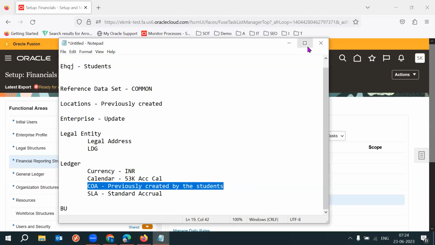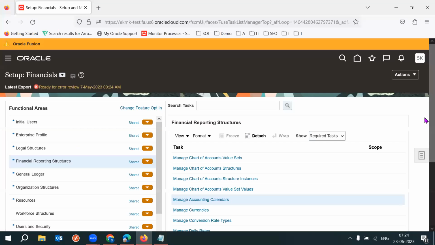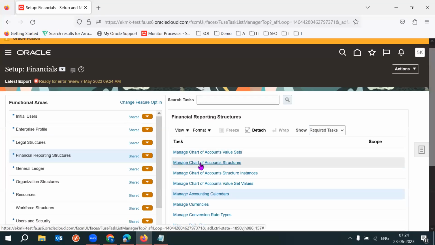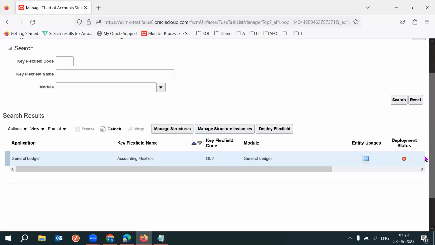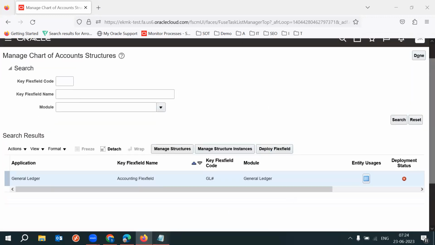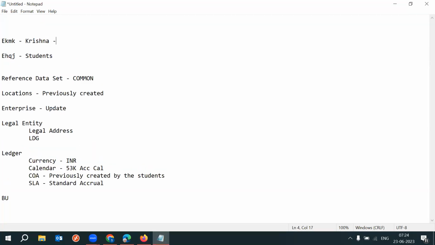Now coming to the calendar, I just created a calendar. In this application, after creating the chart of account, nothing but structure and structure instance, what is the final step that you do? You deploy it, right? Here in the EKMK application, the structure, nothing but COA, deployment is failing.